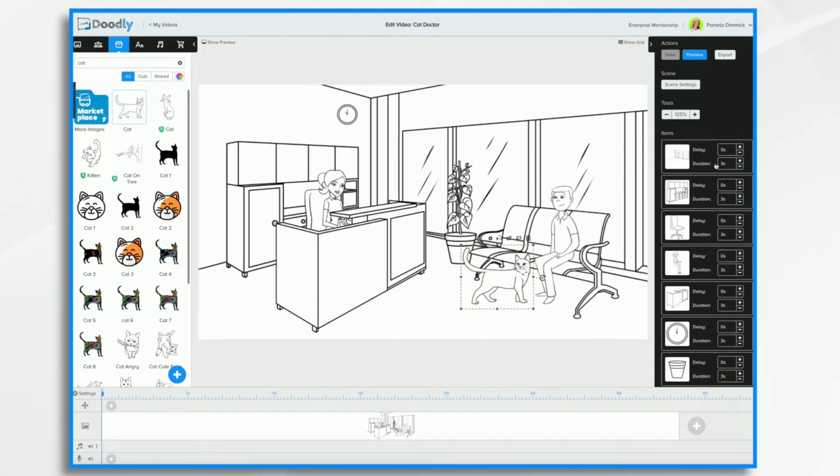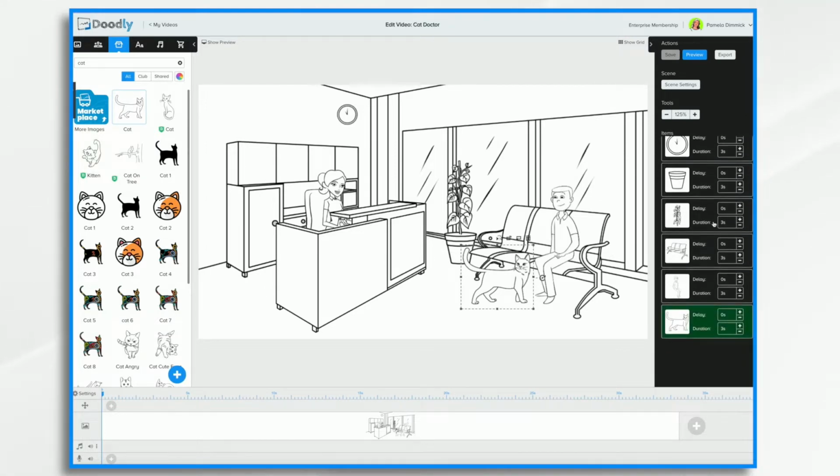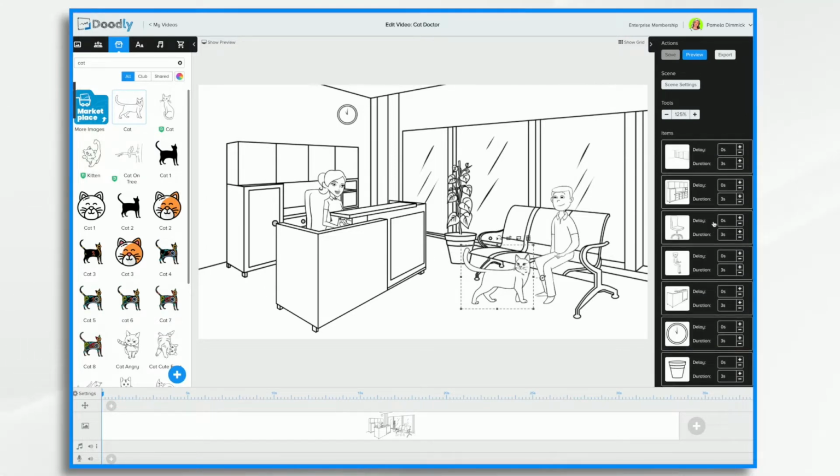Now over here again in the Actions panel, you're going to notice that there's a delay of 0 and a duration of 3 seconds for each of the items in this panel. So what does that mean? Well, it means that each one is going to come in right after the other. There's no delay between them because it's 0 seconds. And it's going to take 3 seconds for each item to be drawn by the hand.